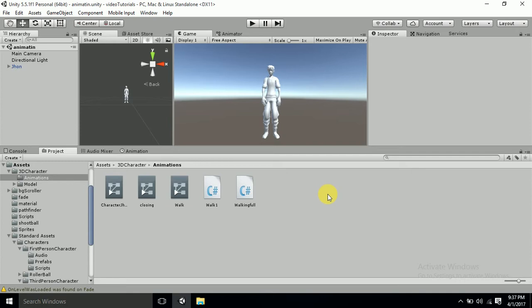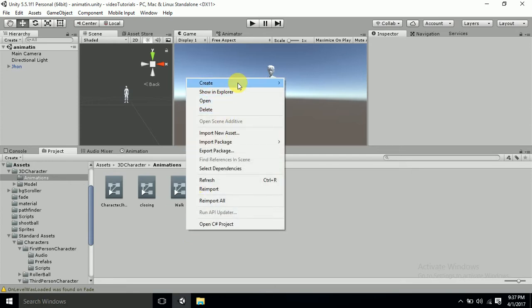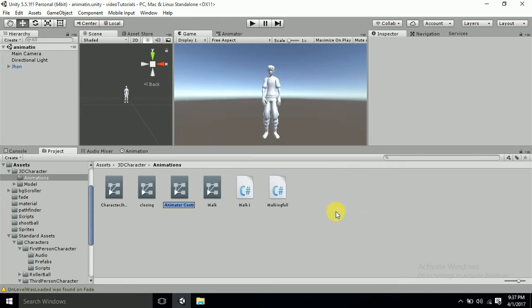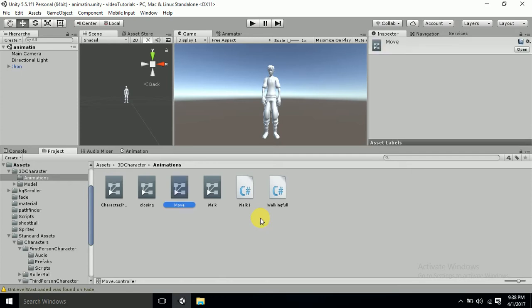So first of all, we will have to create a new animator controller. Right click on your project panel, create an animator controller, and this time I will name this as move. I have already created this animator controller so that you will get a clear view of how to make it and which animation clips we have to add. So let's get it done very quickly. So we have the move animator controller.